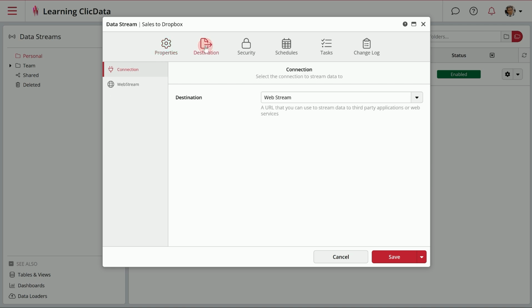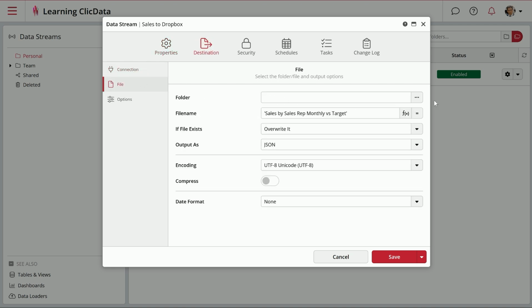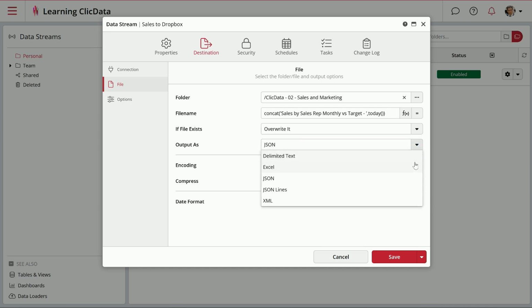Then choose the destination of the stream, here a Dropbox. Select the folder to send it to and define rules to generate a new file every day. Choose the output format from delimited text, Excel, JSON, or XML.